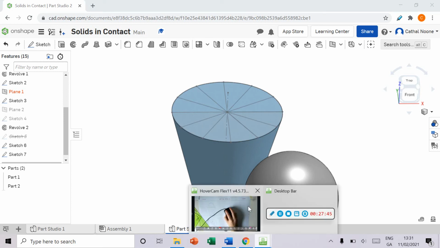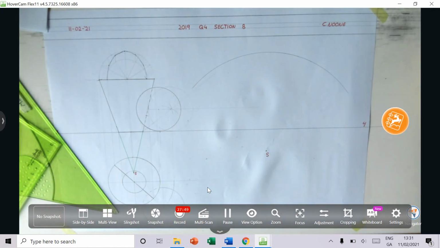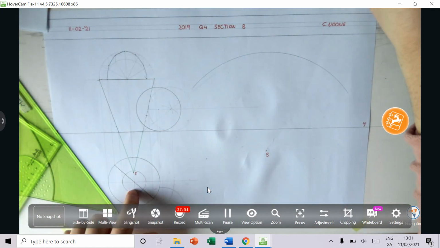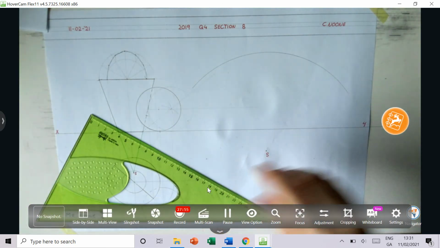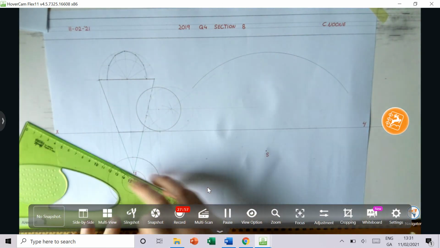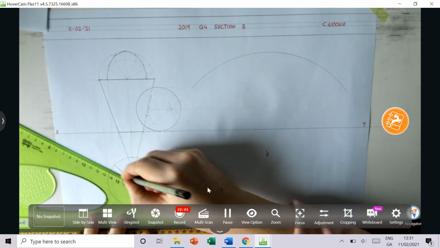Okay, so going back to my sheet now, I'm going to break up that circle down here using the 30-60 method. So use nice light lines while doing this. I'm going to split that up into 12 equal sections.